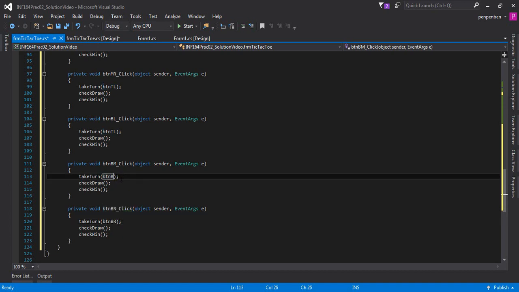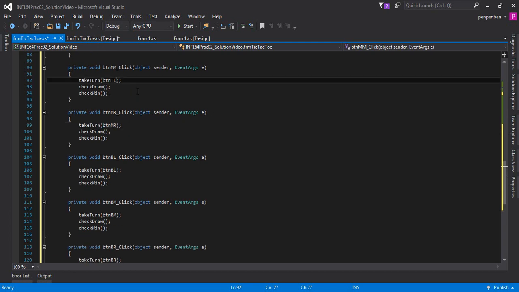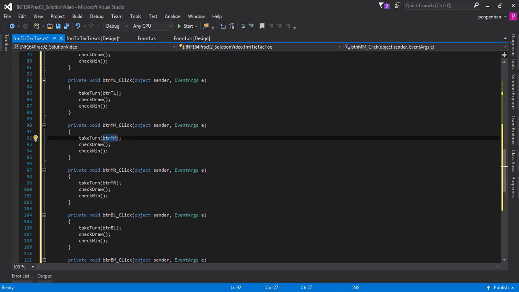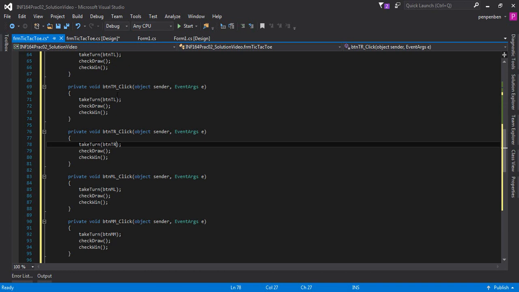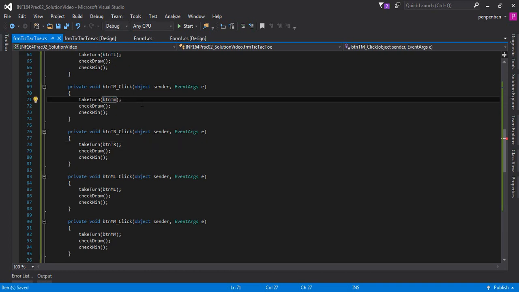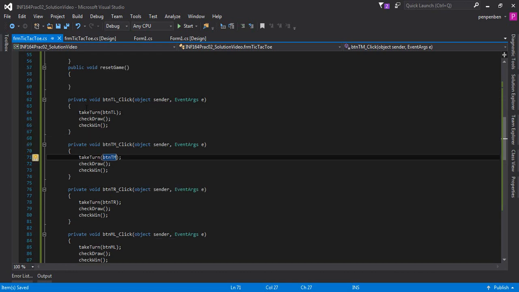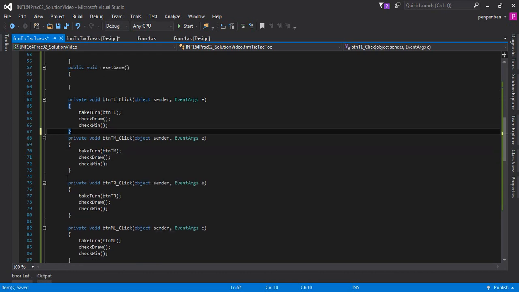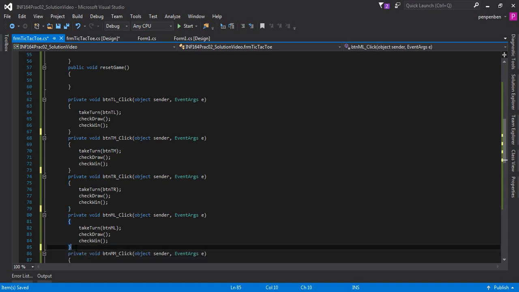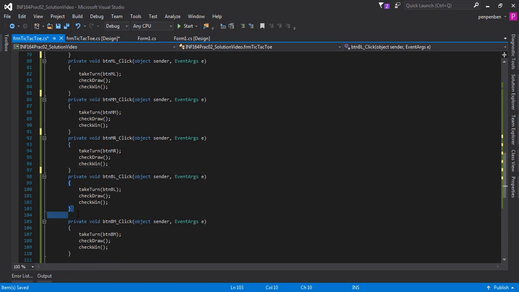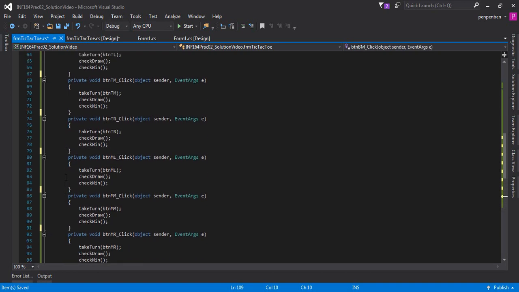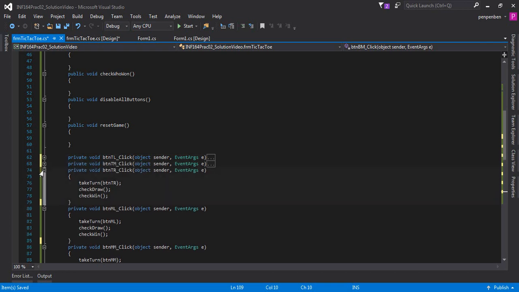btnBottomMiddle, bottom left, middle right, middle middle, middle left, top right, and top middle. Whoops, no, top middle, there we go. Okay, so now because I'm done with these button click event handlers, I've got all the code as they said. I'm going to go ahead and minimize all that code just to save some space here and make it look a bit neater. Let's minimize all of these button click event handlers.